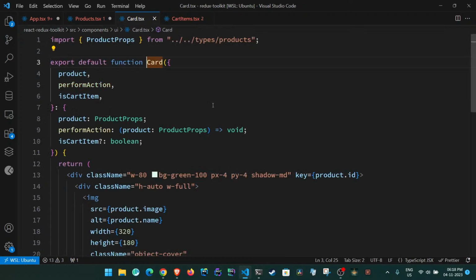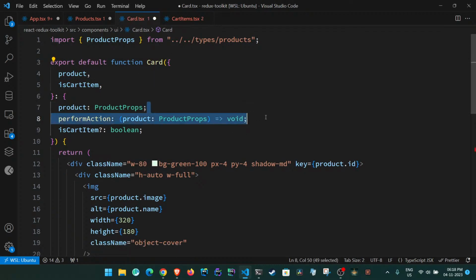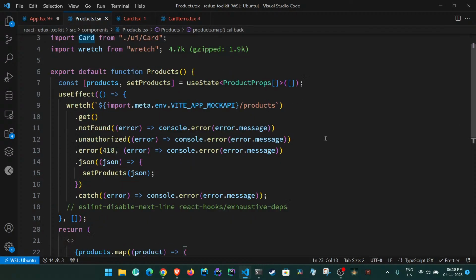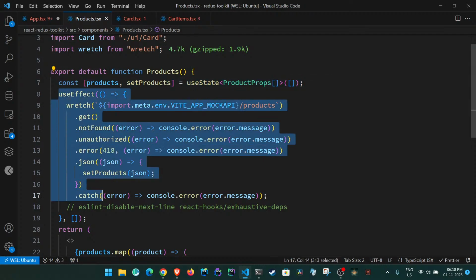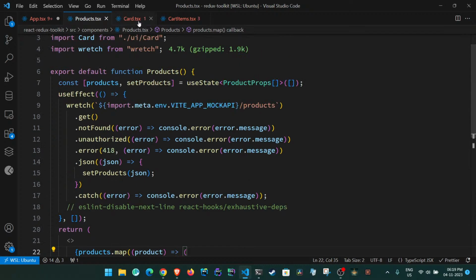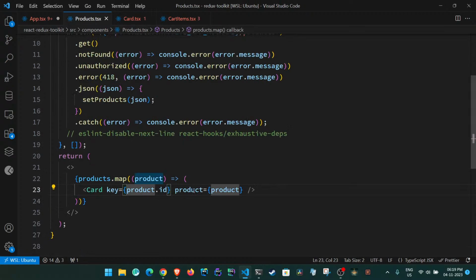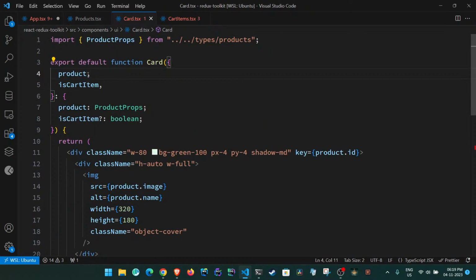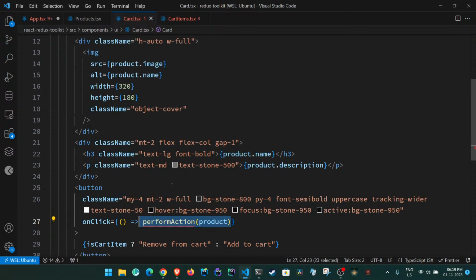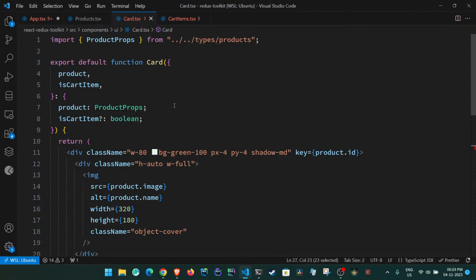And let's go inside the card. Let's remove the perform action from here. For now, our product component will fetch the product, will set the product, and will render the product. Fair and simple, nothing else. Cool. Our card component will get the product like this and will simply do the view of the product. It will represent the product in our UI.